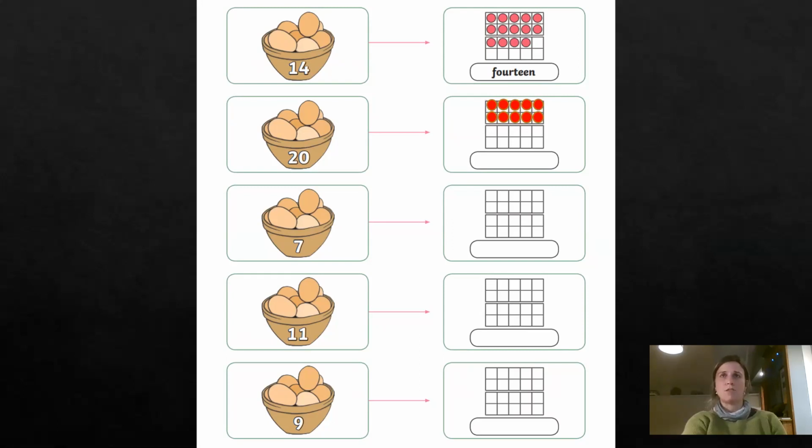And then we're going to count on 11, 12, 13, 14, 15, 16, 17, 18, 19, 20. So we need to put another 10 and altogether that will make 20. And that's how we spell it.